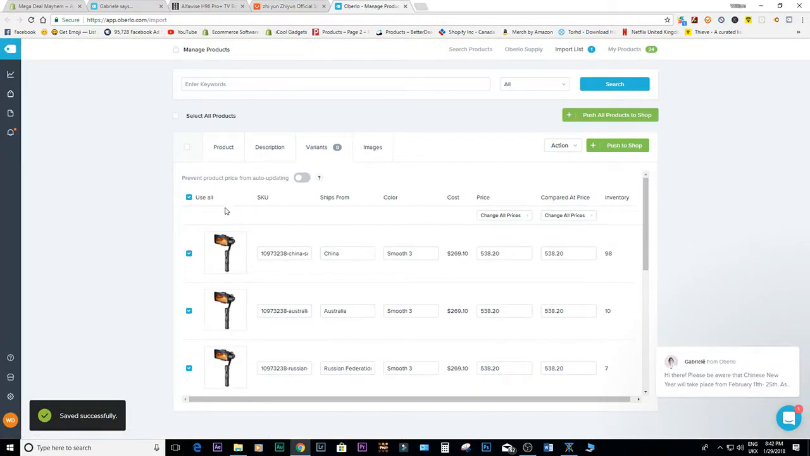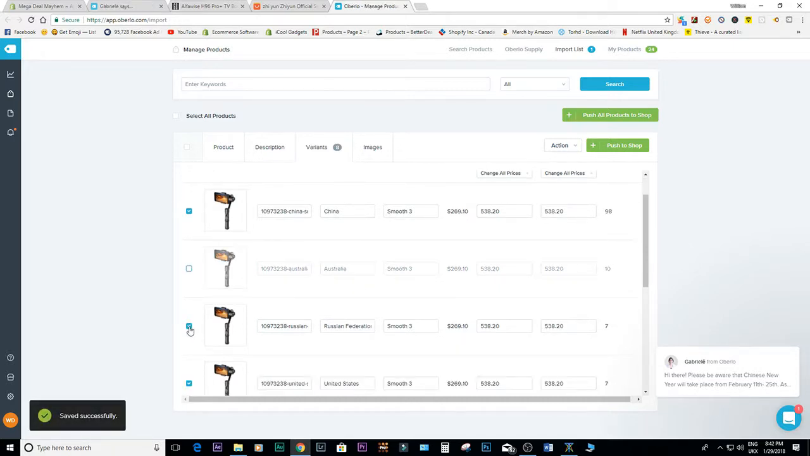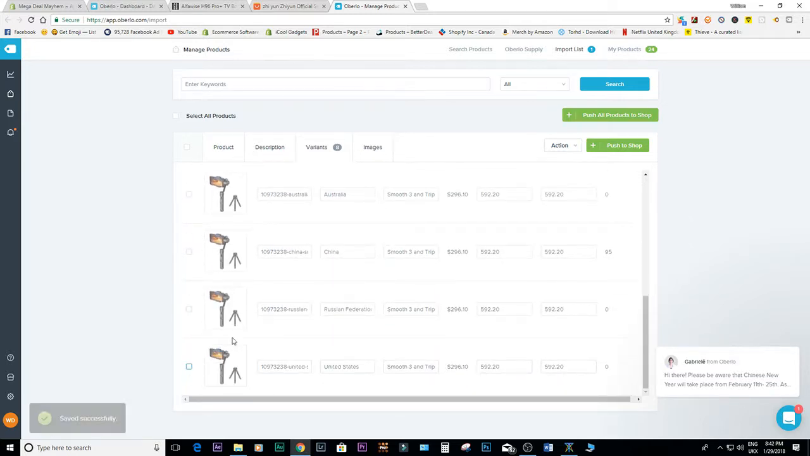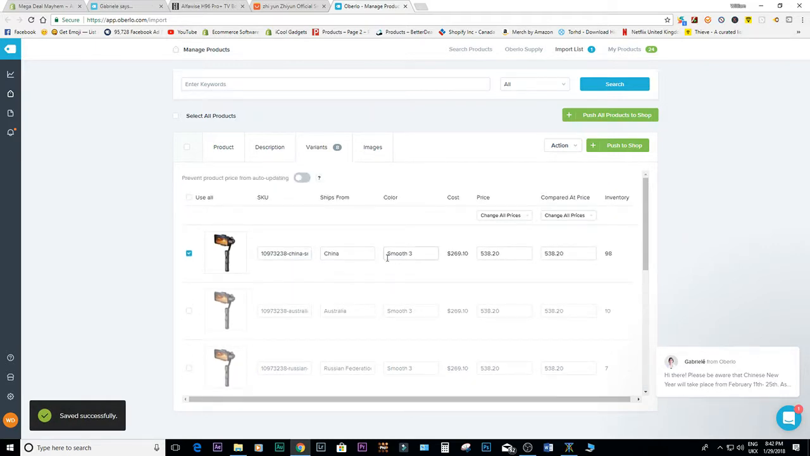We can uncheck whatever variants you don't want. So for instance, we don't want it to ship from Australia or the Russian Federation, so we can untick all these so that we're only selecting the products that ship from China. Sometimes you'll have different plugs with them as well. And then here is the cost of the product, which is set on AliExpress, and we then set our cost. So for instance, if you wanted to make about $40, we set this to like 300, and then this is what the sale price will say. If we set it to say 400, it's going to say a third off type of thing, and then the inventory is the inventory from AliExpress.